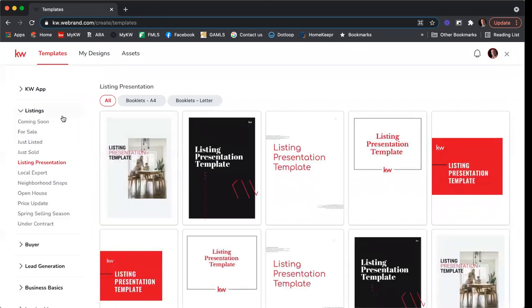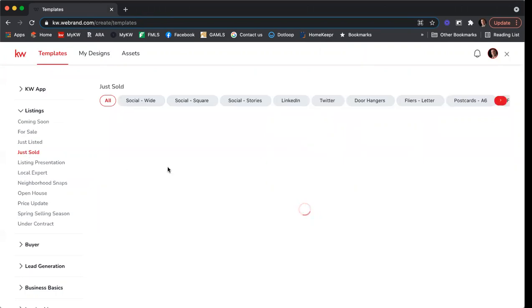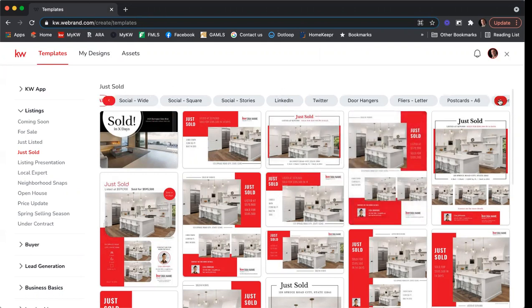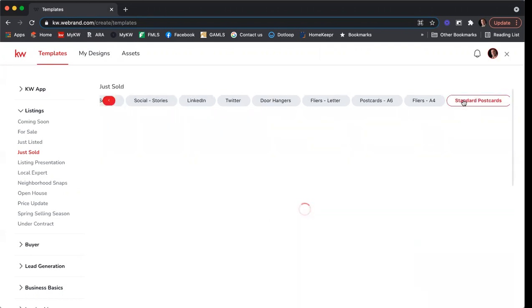So I'll just go to listings again, and I'm going to do just sold, because let's say I want to farm this neighborhood. So I want everyone in the neighborhood to know, hey, I just sold a home here and I sold it super quickly. So if you're thinking about selling, you should give me a call, because I can get it sold really quickly. Right. So up at the top, I'm going to select the size that I want. I'm going to do standard postcard.